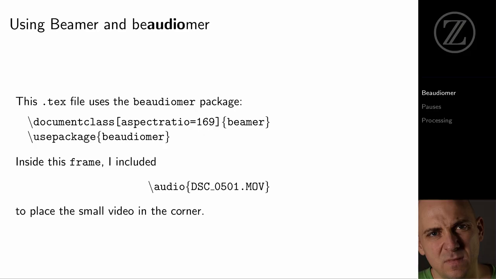Many of us are trying to make videos and trying to make them quickly. So this tex file uses the Beaudiomer package. It starts out the same way that you'd expect any Beamer tex file would begin: document class Beamer, and then we use package Beaudiomer. Now what that enables us to do is to use this new command, backslash audio, and by putting the name of a movie file, somewhat confusingly, in that backslash audio command, that's what ends up producing this little picture down in the corner.